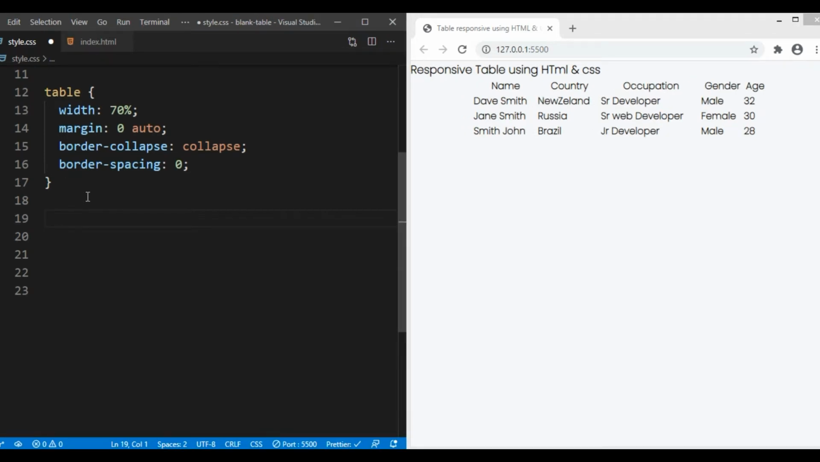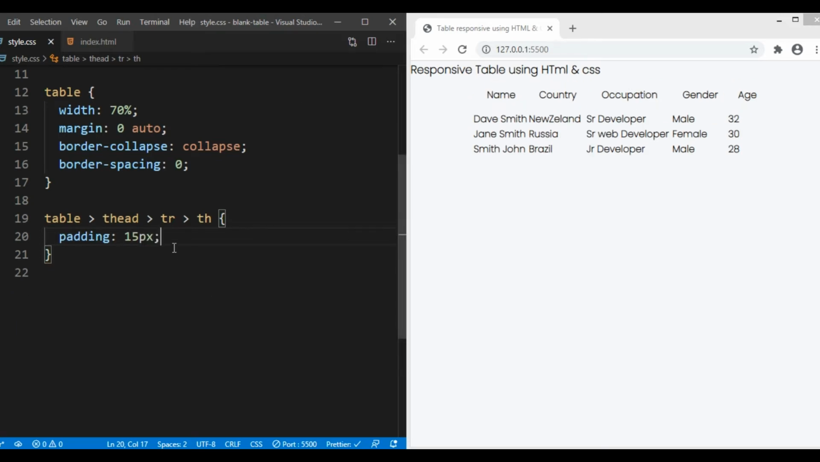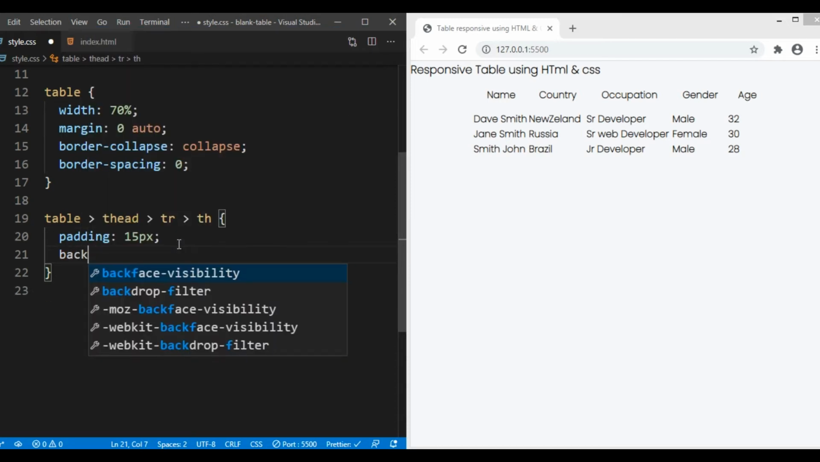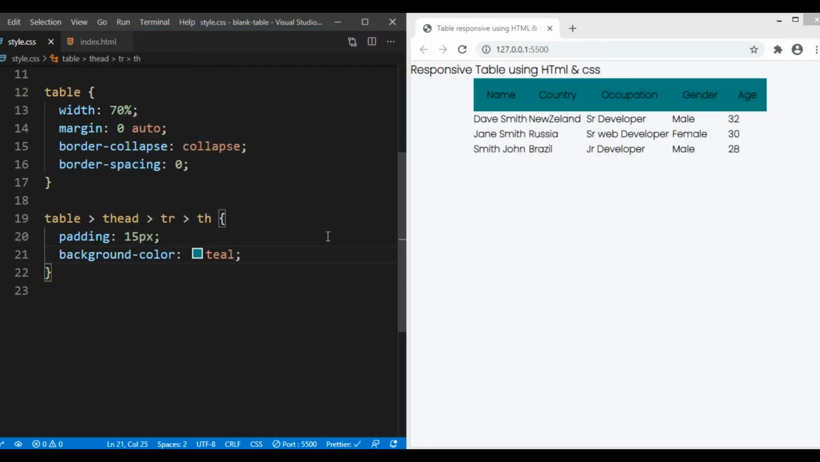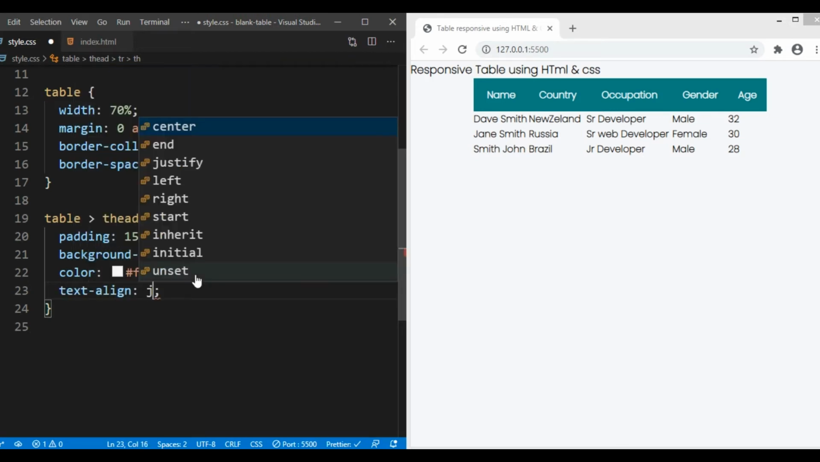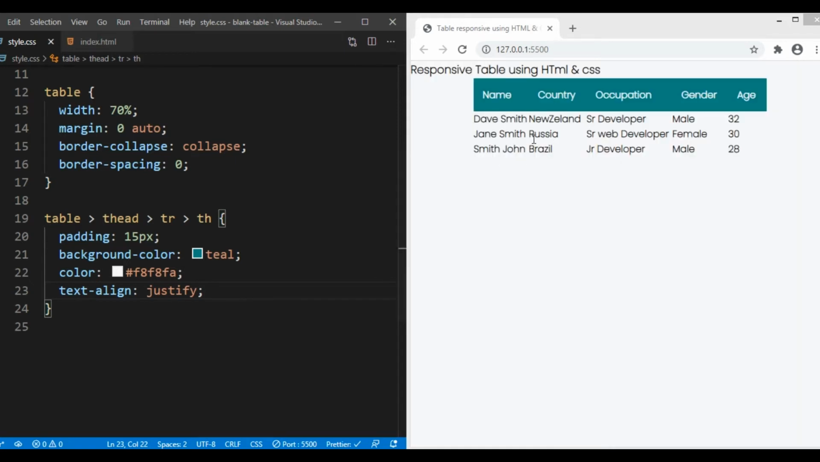Guys, first let's work on the th head of this part. So what are we doing here? It's table t head, right? Now t head is tr and th. Fine, this much. So what are we doing first? Make the padding 15px. You can just see some padding is there. Now background color to be teal. Okay, fine. Now color to be white. Okay, fine. It's coming into shape. Now text align should be justified. Let's see. Okay, fine. It's all justified.